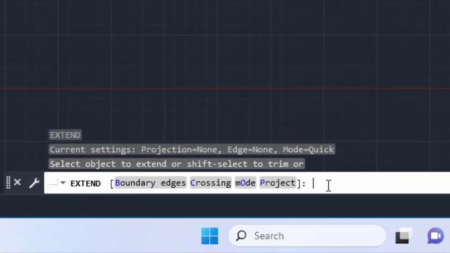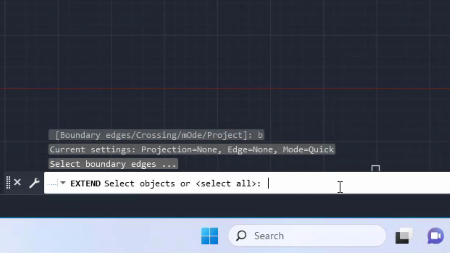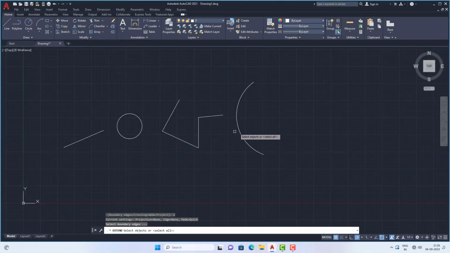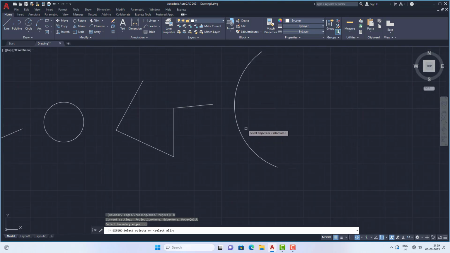Now we will use the first option, boundary edges. Type B and press enter. Now it is asking you to select objects. You need to select the boundary edges to which the line will meet. I am selecting this arc and press enter. After selecting any boundary edges, you need to press enter.